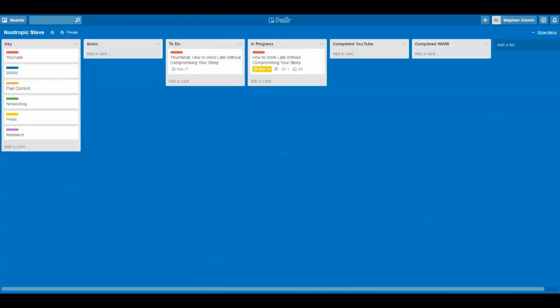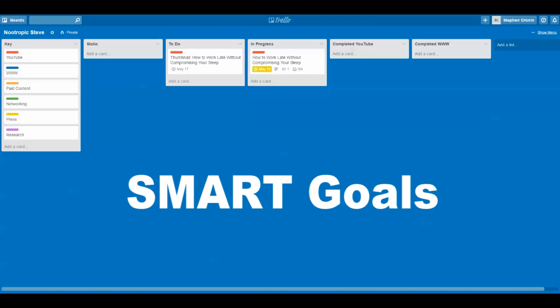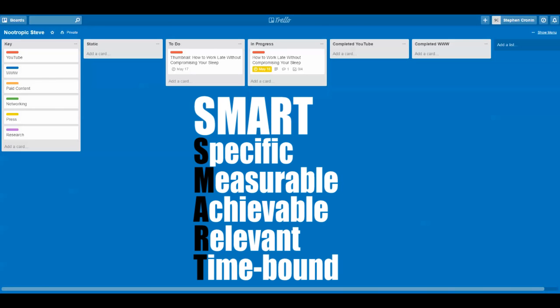When using Trello, it's really important to think about SMART goals, assigning SMART goals to these cards that you move around these columns. And SMART is actually an acronym. It stands for specific, measurable, achievable, relevant, and time bound. Essentially, you want a task that's incredibly narrow. You understand what it takes to complete it. You understand what the task is. It's something that you can measure. So instead of saying, I'm going to make some YouTube videos next week, it's, I'm going to make 3 YouTube videos next week.